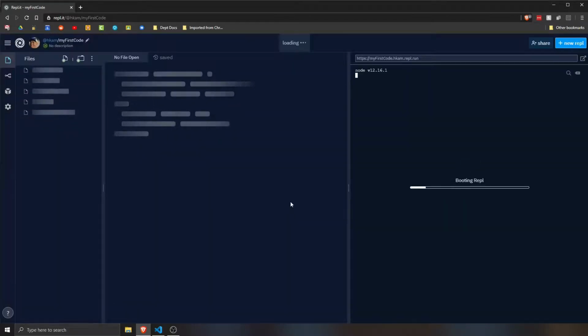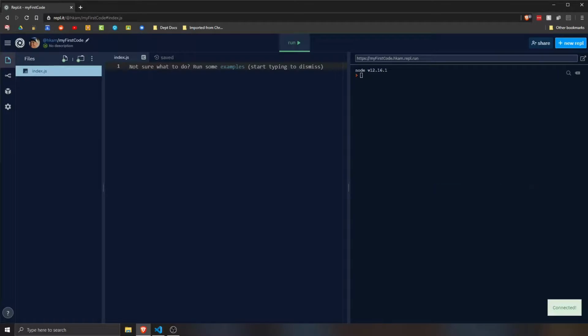Once you do that, you'll be brought to a screen that looks like this. Now, it will have a left side, a middle panel, and a right panel. And we're going to be running this on a server. This server runs somewhere else. It's not on your computer. But this middle panel is where you write all of your code.